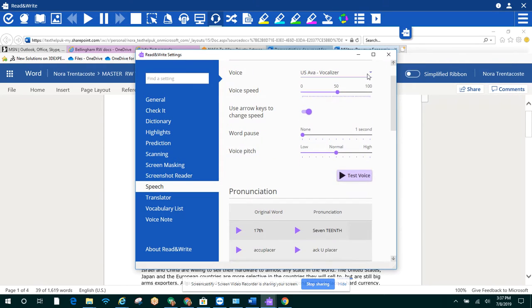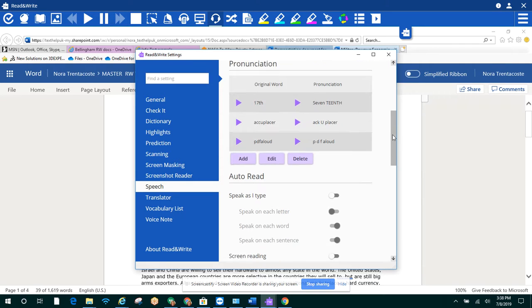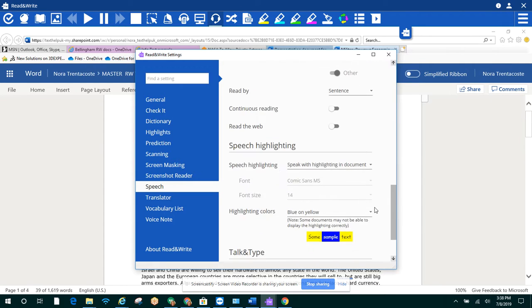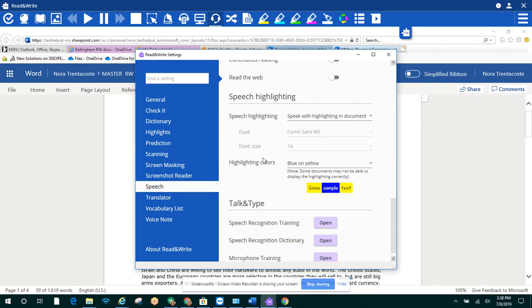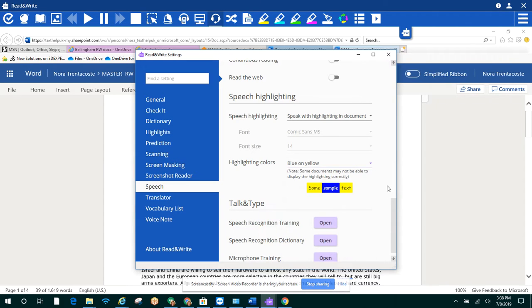We can choose any of these unique voices. We can also change if we're hearing words pronounced incorrectly. So instead of placer, we can change it so it's actually pronounced correctly. We can change the way we see things. So you saw the words going by on the text. We can change those to a number of different color options.